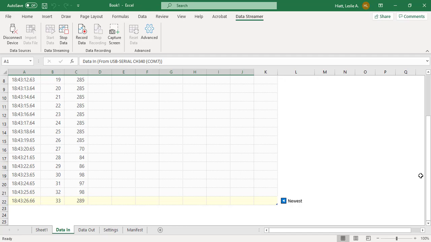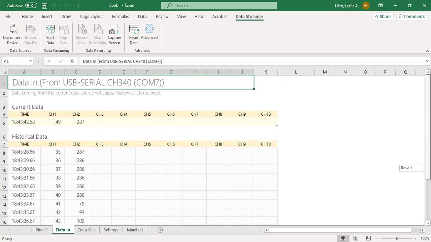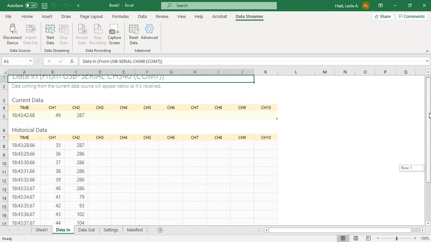And so here is just a way for you to utilize the screen capture, or the stream capture, excuse me, while doing live data collection. So it puts it directly inside of your Excel. Now, what can we do with this? Let me stop data. You can see this is all of my data in.